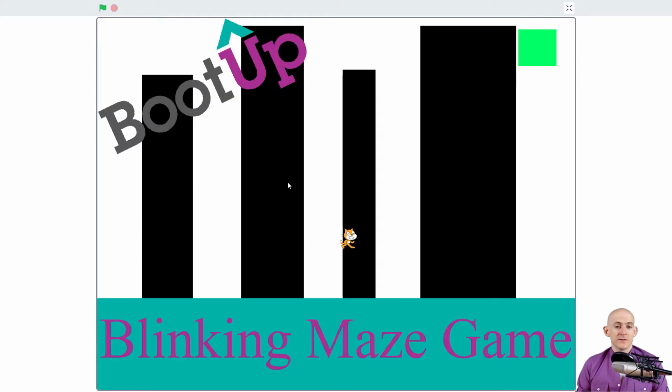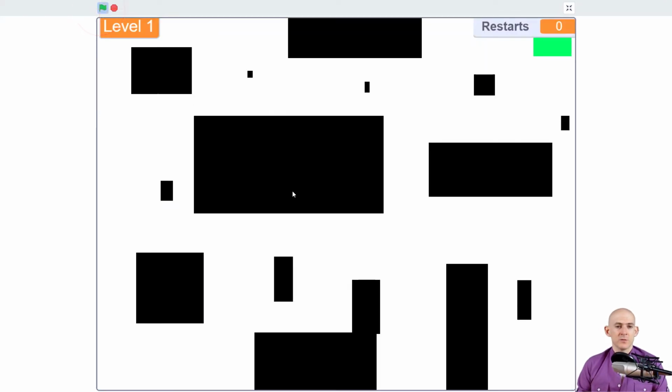Now, another variation on this is a blinking maze game. So when you start this one, your sprite actually blinks, and so while you're moving the cat, you can't always see where they are at. Okay, so that's an extra challenge on there.